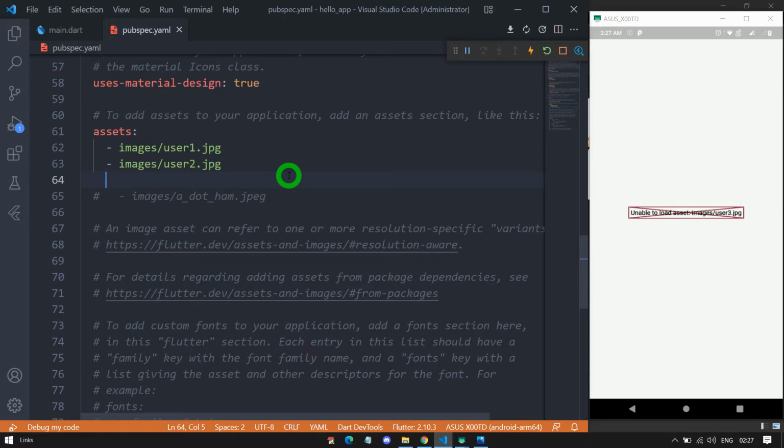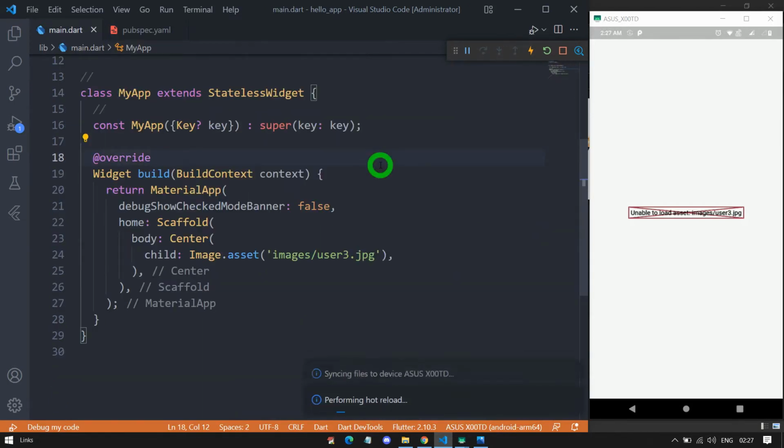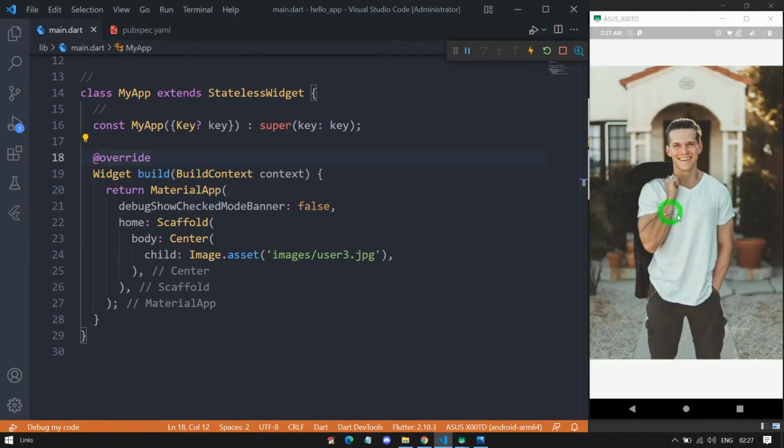Now there's one trick. If you want to use all the images present inside this images folder, don't write the name of each image individually. Just drop the name of this image and put images/ and save this file. This technique allows you to access all the images present inside this images folder. Now let me go back to main and save the code, and you can see here it will load user3 for me.